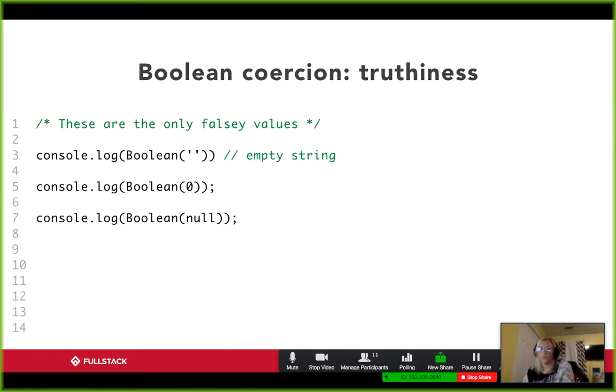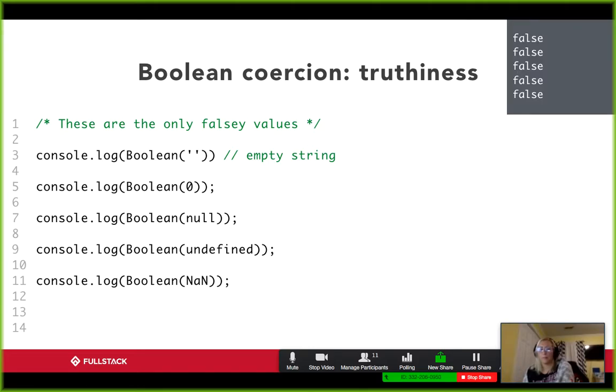However, what gives me false are these things only. So line 3 is an empty string. That is the only type of string that will be false. Every other string that's not empty is going to give you true. Okay, with a number, 0 is the only real number that will give you back false. Every other numerical value is going to give you back true. Null and undefined, those are their own types, so they're kind of unique in that regard, but nulls are falsy and undefineds are falsy. And then this very last thing, this uppercase NaN, that stands for not a number.